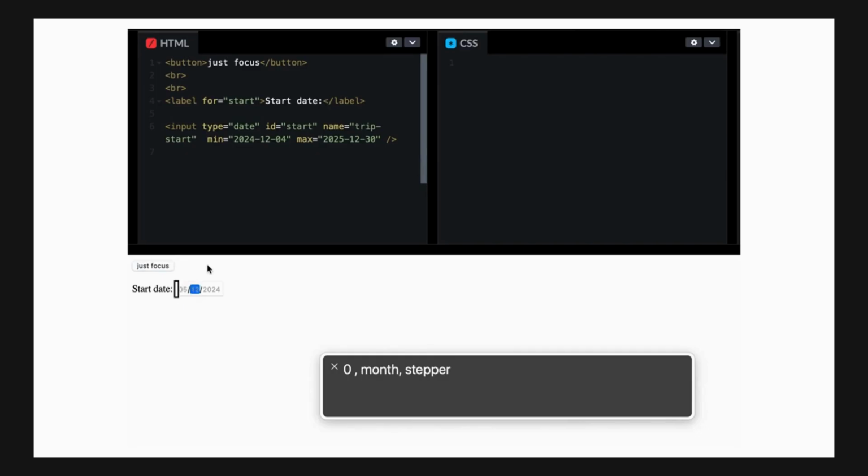Next up we have Safari with VoiceOver. 0. Day stepper. 0. Month stepper. 0. Year stepper. 1. 275,700. 0. 0. Oh boy, where do I start? Well, first, when you focus on the input, there's no date picker being shown.